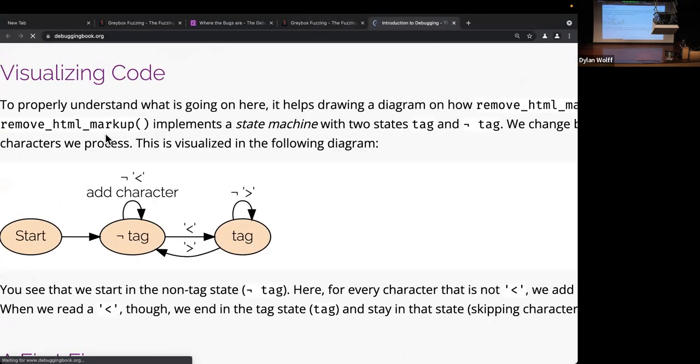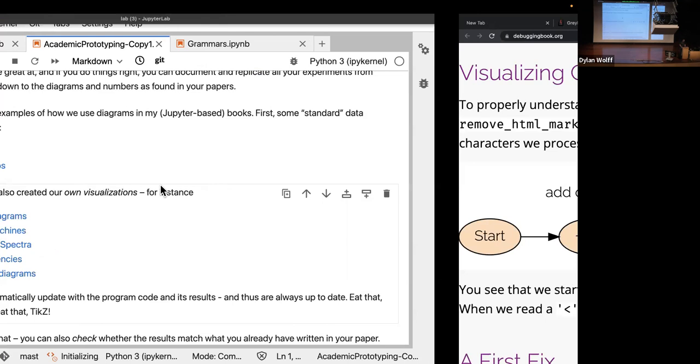Or state machines. Here we have state machines. Why not? You can create them programmatically, and then you have visualizations of your results as state machines.